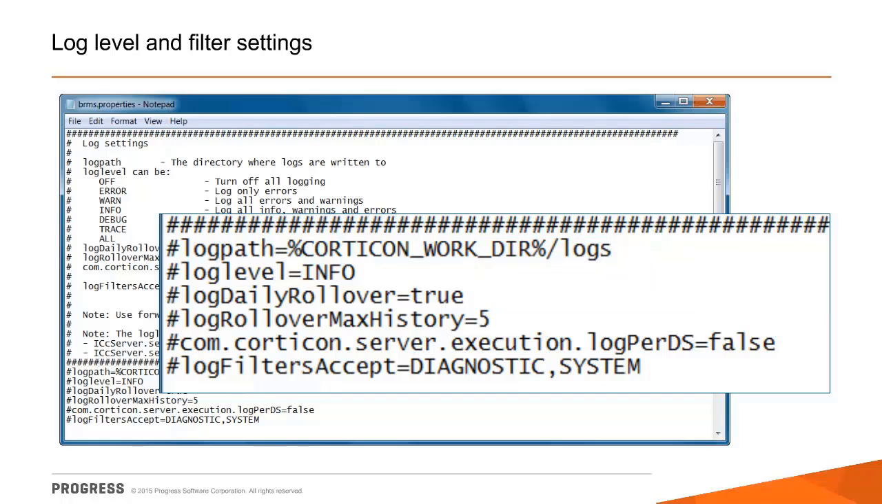Two brms.properties control what is written to the logs. The log level controls what level of logging is used. Values range from off to all. The default is info, shown here.